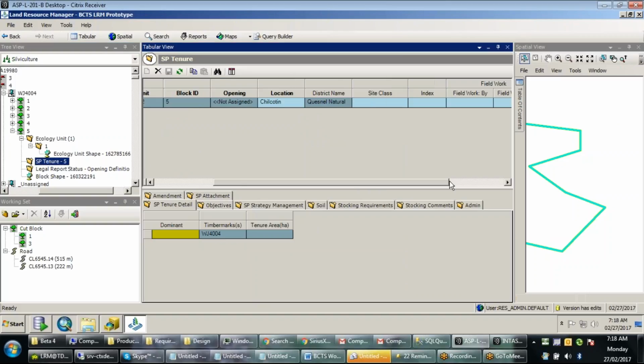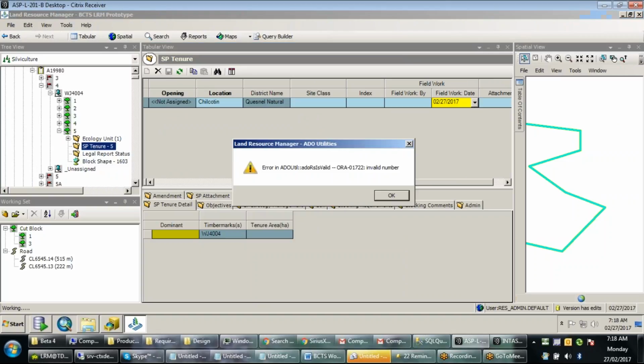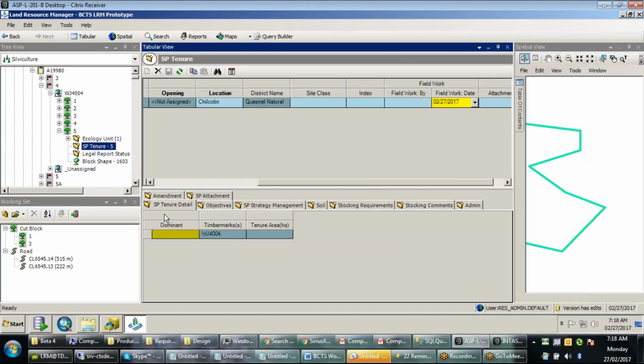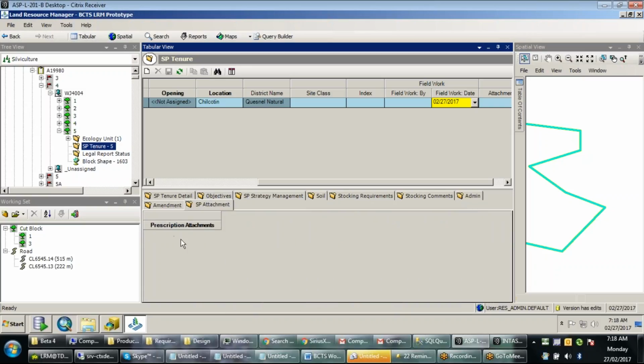We've got some header records where we can fill in some information, and that gets us started. And down below we have a few child tabs that we can put in information around strategies, objectives, stocking requirements, comments, and the admin tab in terms of who prepared the site plan and any amendments on it. So this is all done here. Our attachment screen is in here, so this is where we store attachments to the SP.